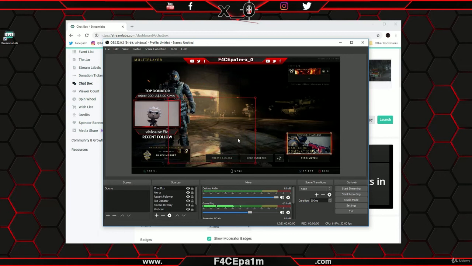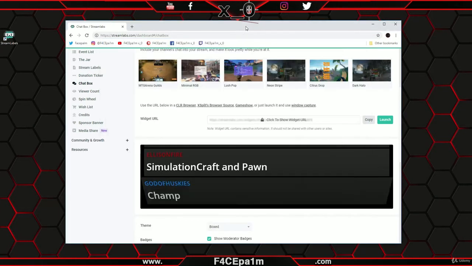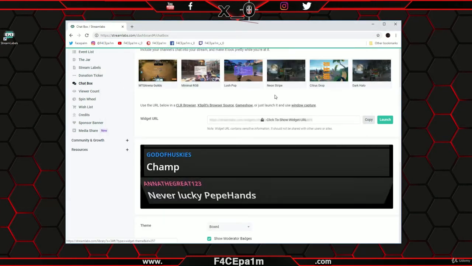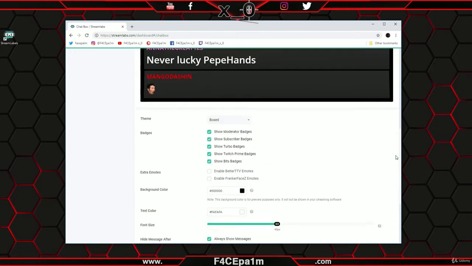You won't see anything in here for now, but when someone types in the chat while you are streaming, that chat text will pop up directly on your stream. To customize the look and actions of this chat box, just head back to the chat box tab on the Streamlabs webpage and change the settings in here.